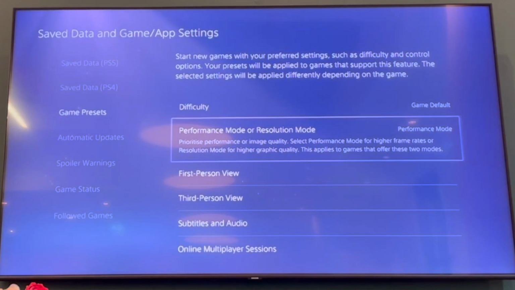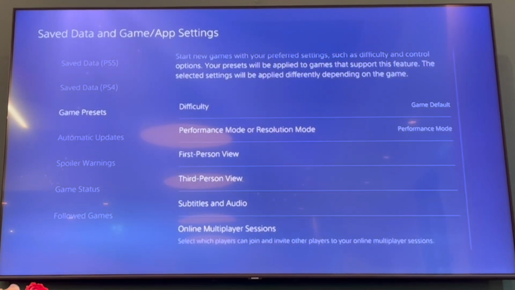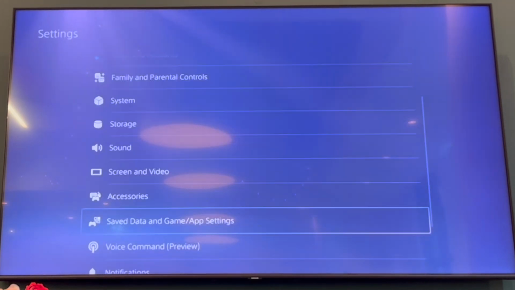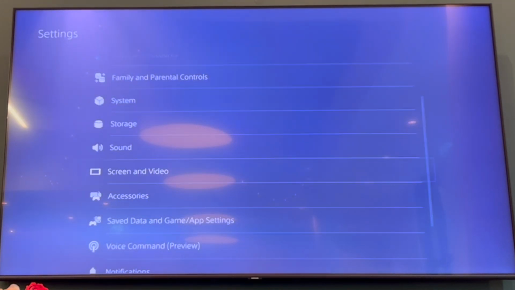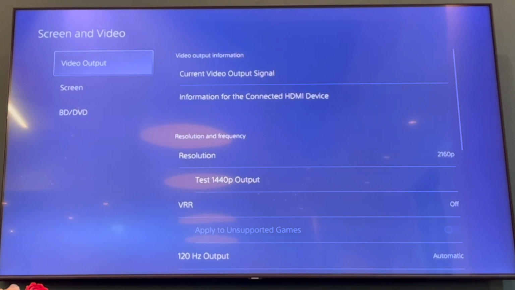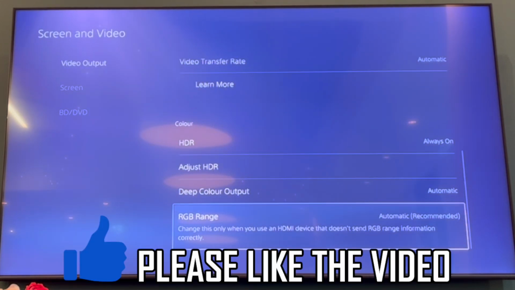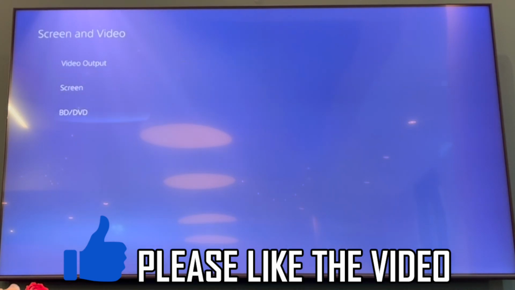You want to go ahead and make sure performance mode is on by making sure that's in that section there. And then as soon as you click on that, you will be able to turn off your PlayStation 5, turn it back on again, and then always you'll have performance mode on your PlayStation 5. So just go into that settings, change that, and then it's completed.